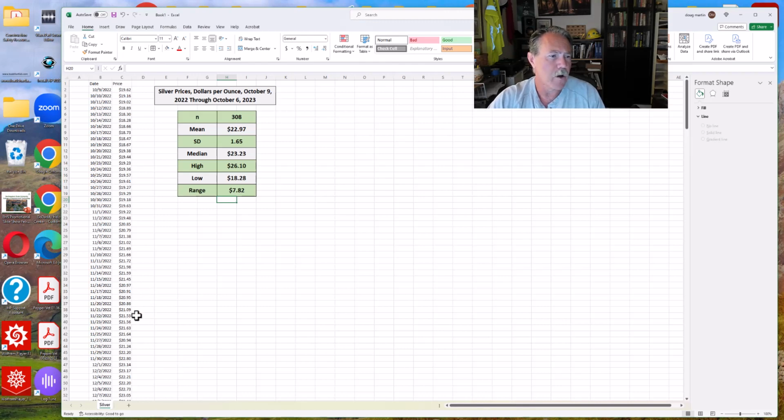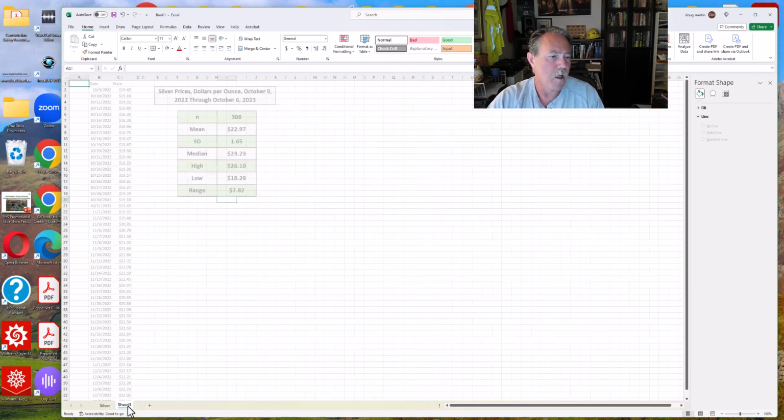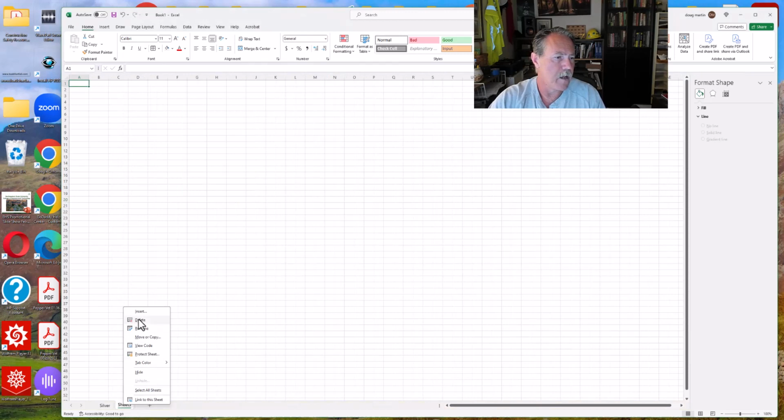And I'm not going to create my line graph on the same sheet. I'm going to create a new sheet for my line graph. So plus, let's go ahead and rename this. Let's go line graph silver. And we need to, hold on, I got something. You can't see it. Actually, you can see that, I think. Let me move that out of the way.